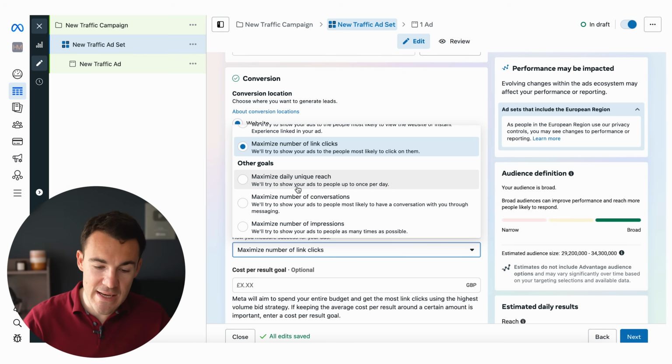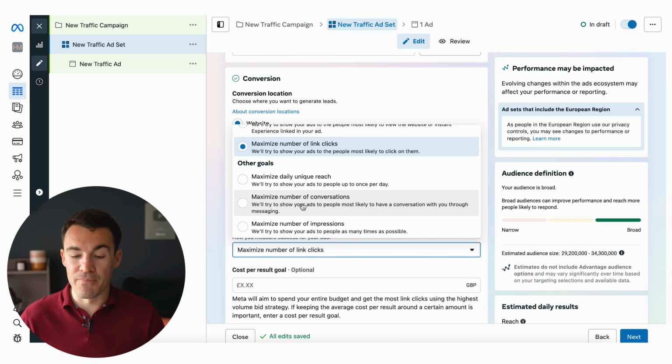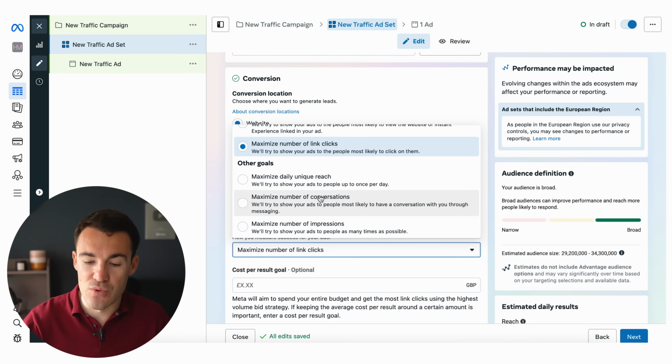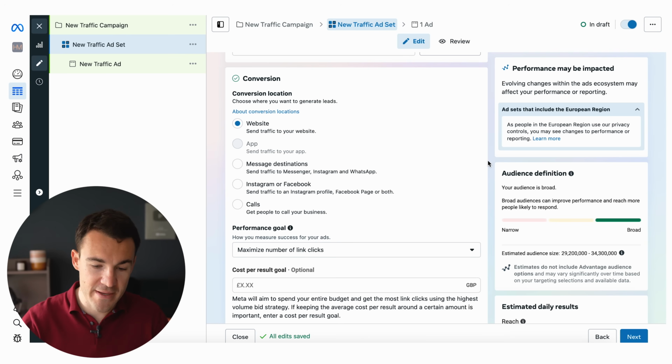We've got maximize daily unique reach. We've got maximize number of conversations. So this is going to matter more depending on your conversion location. Maximize number of impressions. Again, that's going to operate similarly to how an awareness campaign did. So we're rarely going to use these options for traffic.